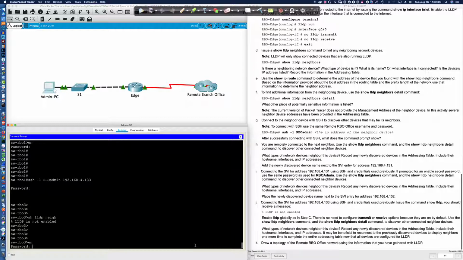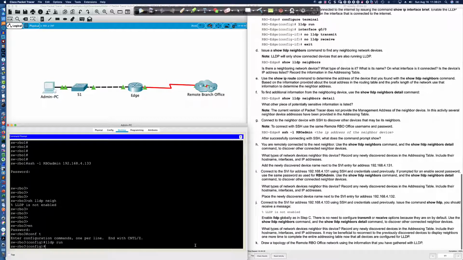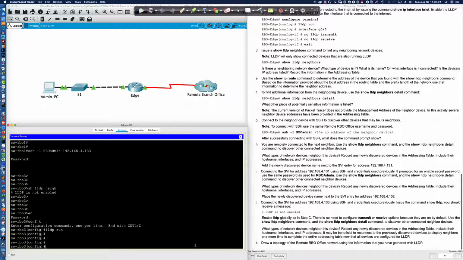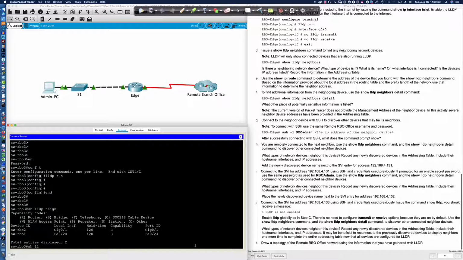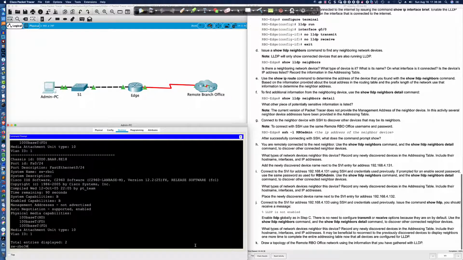Show LLDP neighbors. LLDP is not enabled, so let's get into privilege exec. S3 CRE7PA55. Get into global config, LLDP run. So we've now enabled it, and it says there's no need to configure transmit or receive options because they are on by default. Correct. All right, so let's go ahead now and say show LLDP neighbors. So there are our neighbors. What about a show LLDP neighbors detail? And there's the detailed information. Again, we don't see the IP address, and that's going to be a Packet Tracer limitation that we would run into. And so I believe that that is going to do it for this activity.